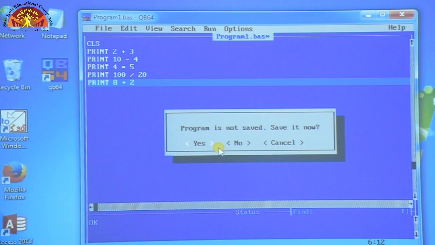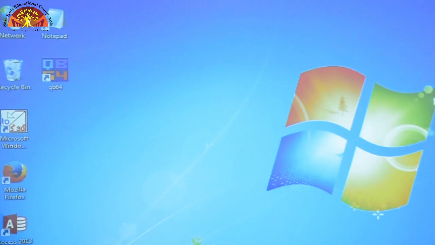In this message prompt we have three options: Yes, No or Cancel. If you want to save your program, then we have to click on Yes. If you don't want to save, then you have to click on the No option. So here I will click on No because I don't want to save that program.